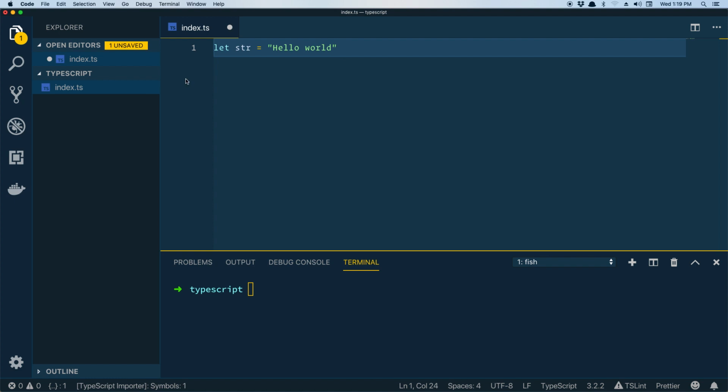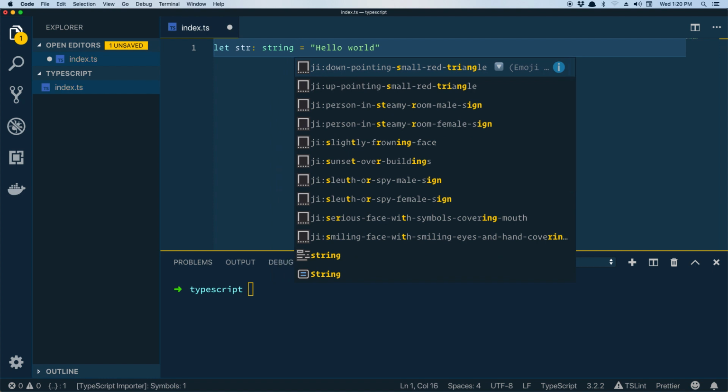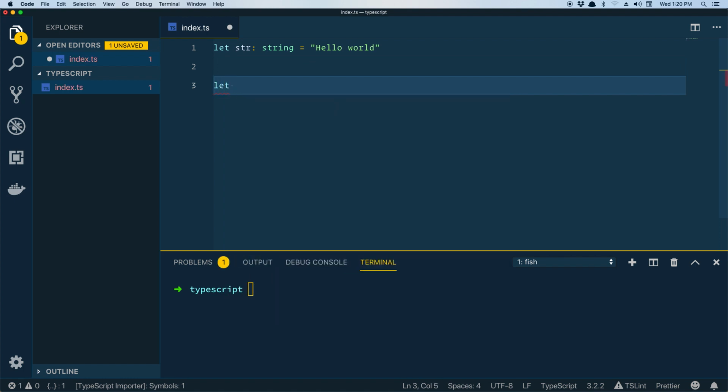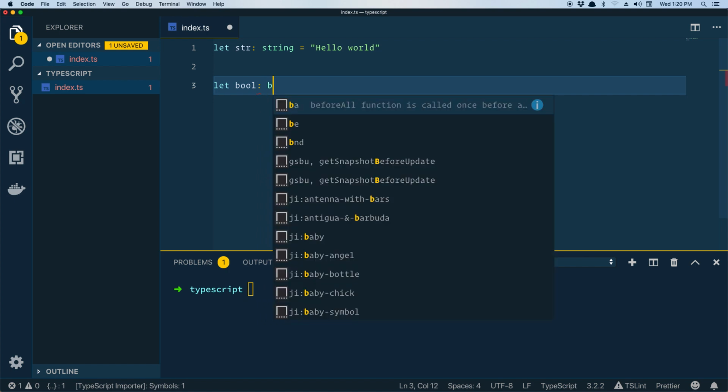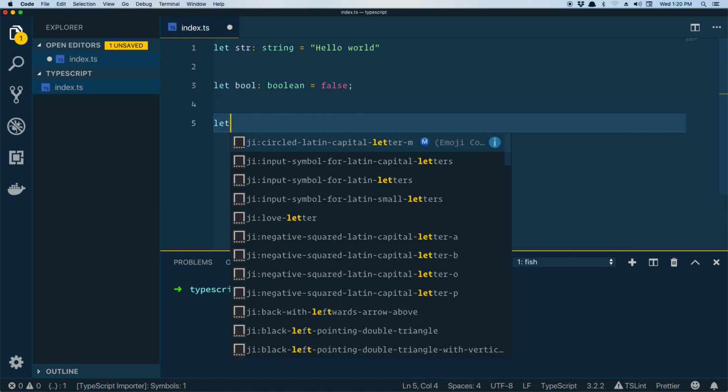Now in order to explicitly mention the type for this variable, we can use colon and then the type name with the variable. So this adds type to particular variables. Now similarly we can also have a boolean variable, we can have a number variable.